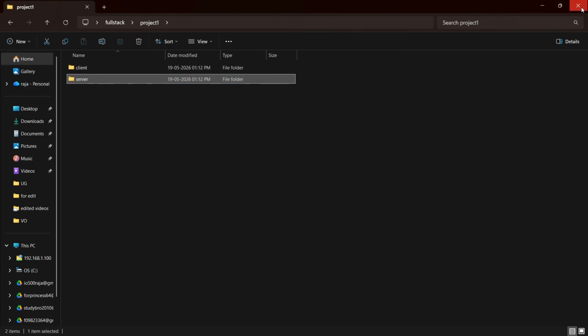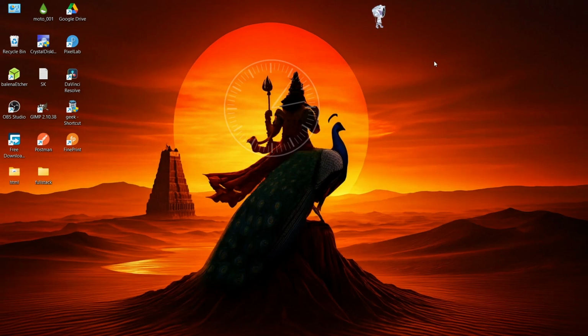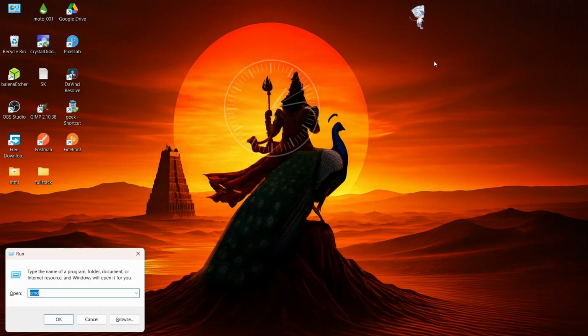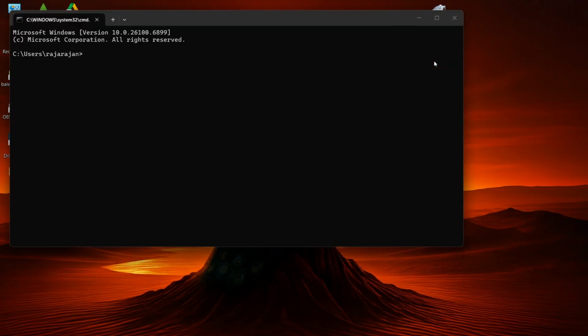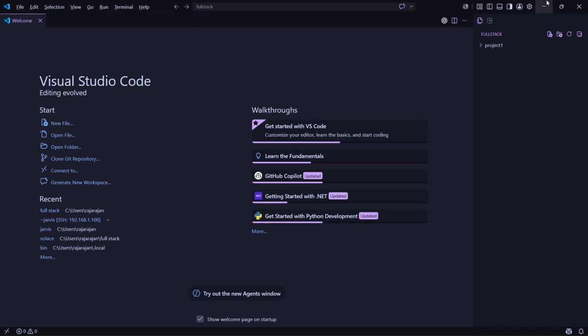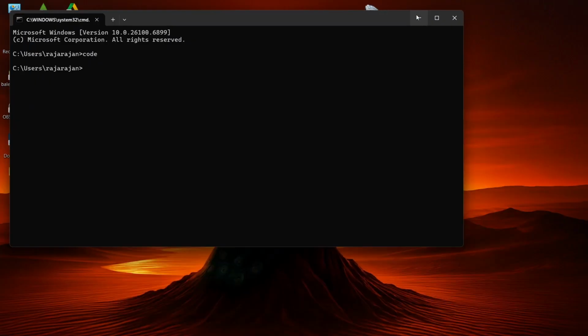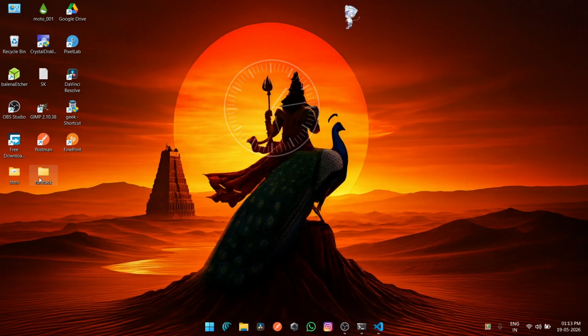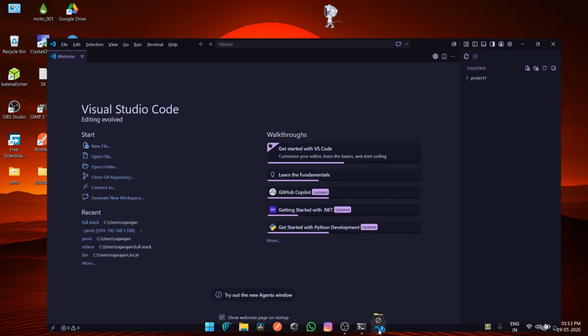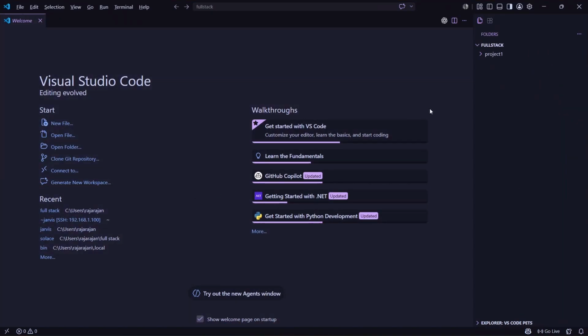So just close the file explorer and open VS Code. For that, just press Windows R and click enter. Once the terminal is open, type code. It will open VS Code for you. Once done, just minimize it and drag the full stack folder to VS Code. Now it will create a workspace for you.